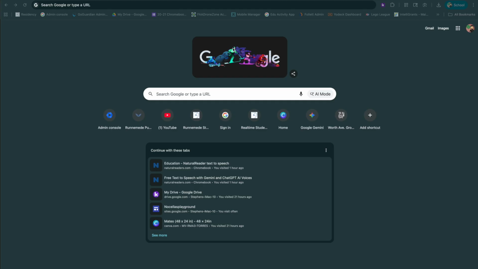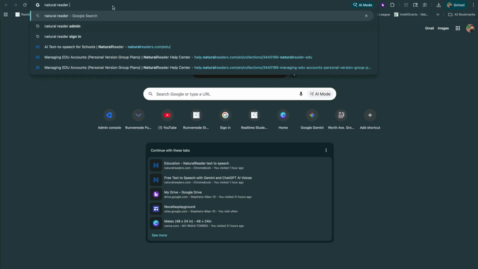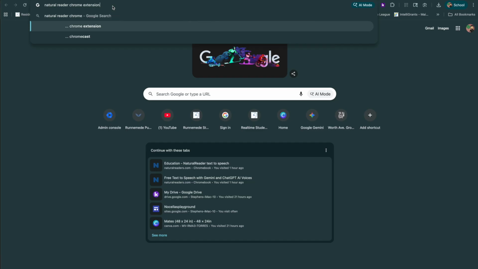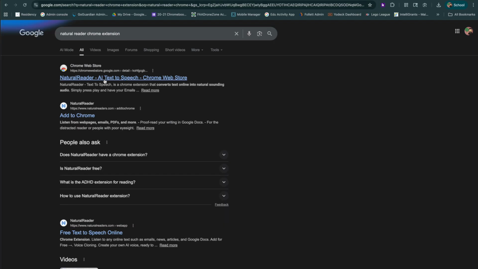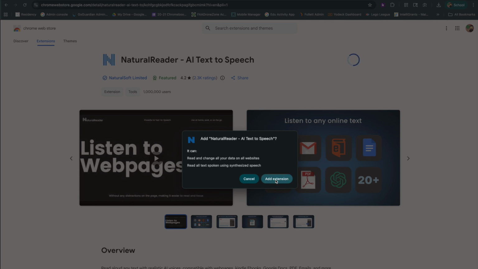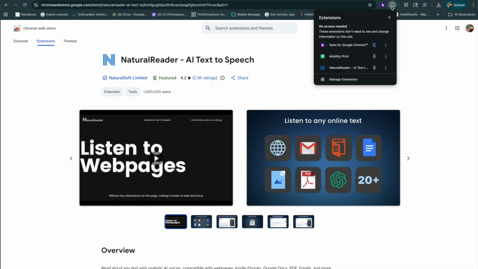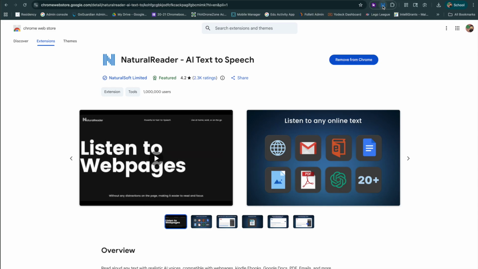So we're going to search Natural Reader Chrome extension. We'll click on that first link. We'll click Add to Chrome, Add Extension. Now it's here, but it's hidden. So we're going to click on that little puzzle piece, and I'm going to pin it to Chrome so you can just see it there.